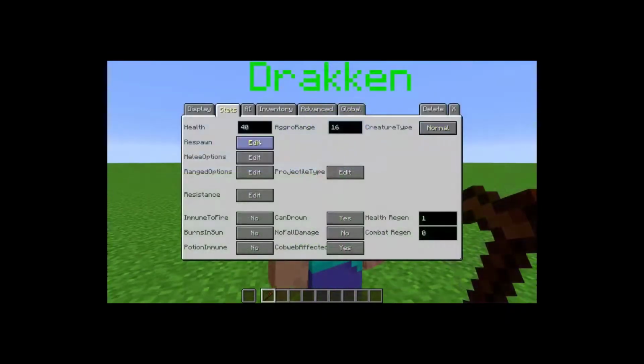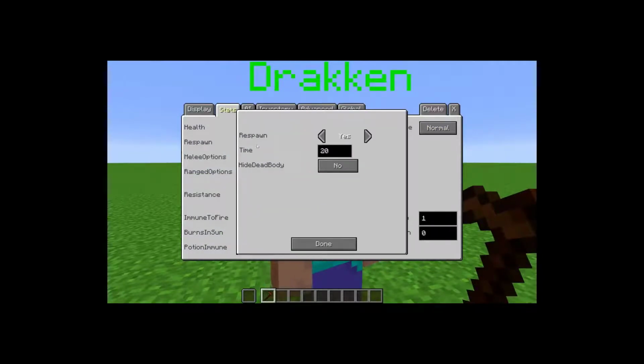Over here we can change the respawn settings. When set to yes, the NPC will respawn if they die. This number next to time is how many seconds it takes for the NPC to respawn. When this is set to day, the NPC will only respawn when it is daytime. This is still affected by the time we set here.